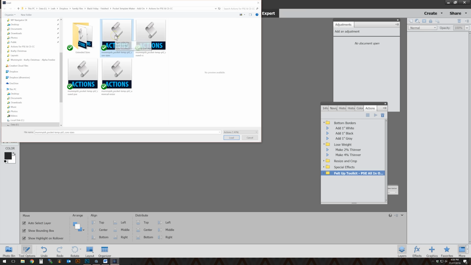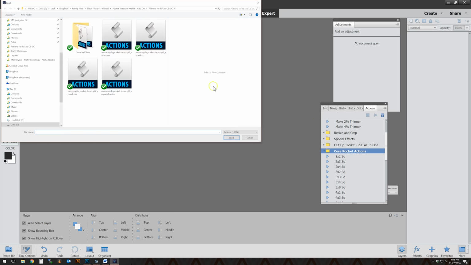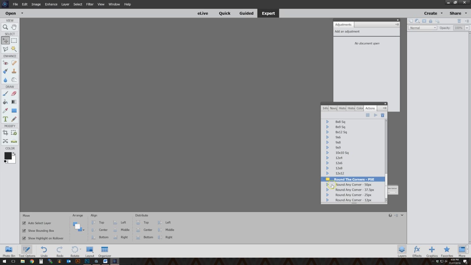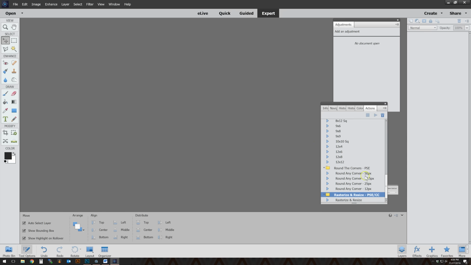So that's this file here, core sizes. So I'm just going to go ahead and load that in. You can see it still is quite a few, but you know, it's manageable. Now we're going to go ahead and load the rounder. So this is round PSE, and you can see there's 4 actions inside that one. And then we're going to load our universal resize here. And this is going to resize our little boxes.